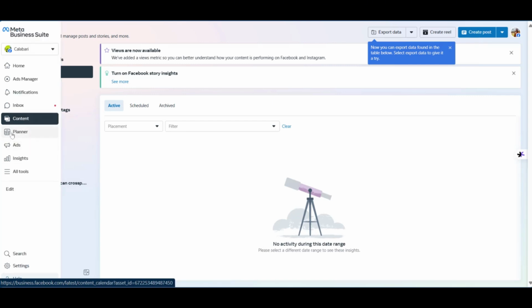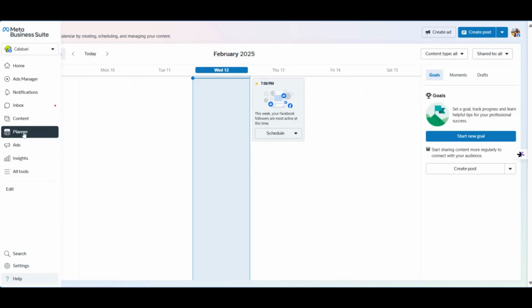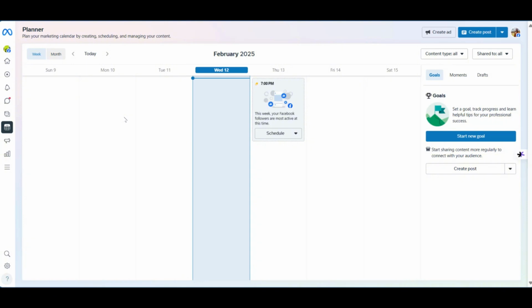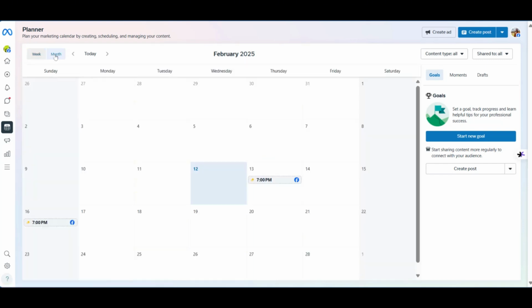Down here still you have another feature or tool with the Meta Business Suite, which is the planner. We love the planner option because this means that you can set a new goal, as you can see at the right side here, and you can actually create a post. This is currently in the weekly view. You can come over here to the top left corner and switch it over to the monthly view.